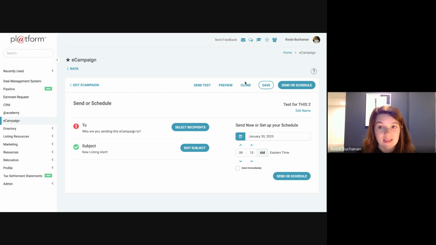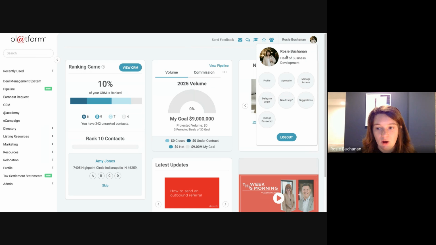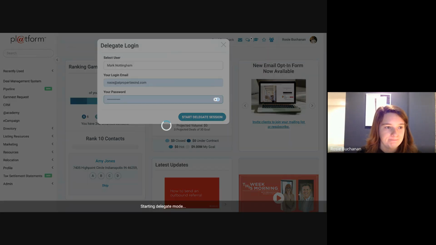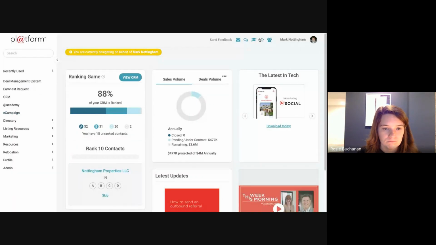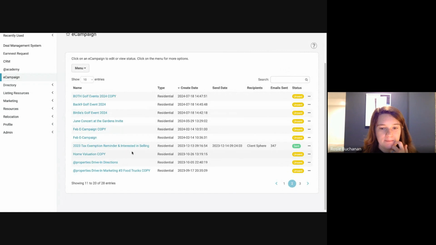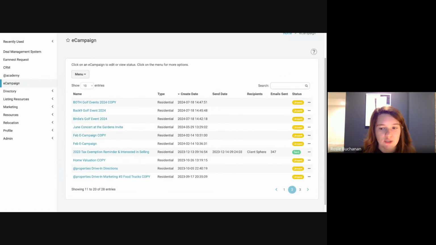Okay. Once you've sent this, I want to show you what it looks like on the back end to look at all the statistics that come in from that. So I'm actually going to delegate into Mark's account to look at one that he sent previously. Okay, so I'm on my eCampaign dashboard, and I'll see this highlight here that says sent. If I want to see all of the statistics of who opened this, who unsubscribed, all that good stuff, I'm going to click into these three dots here and hit view stats.